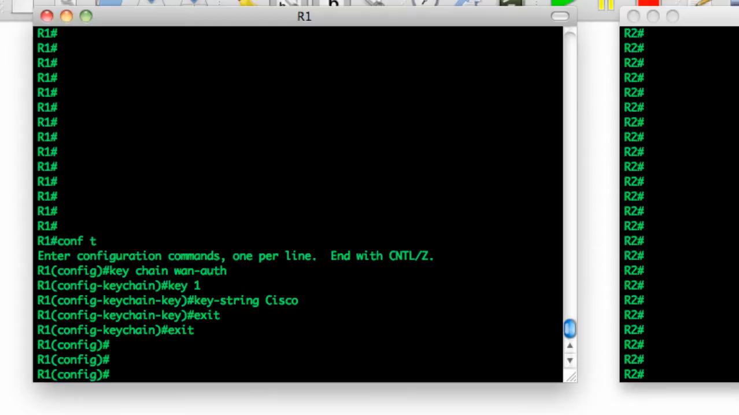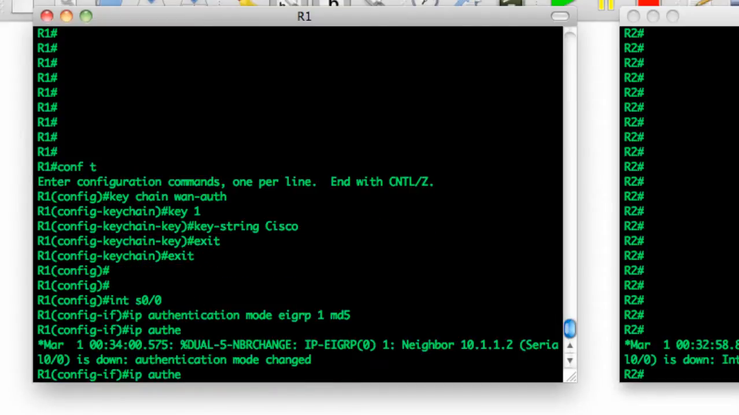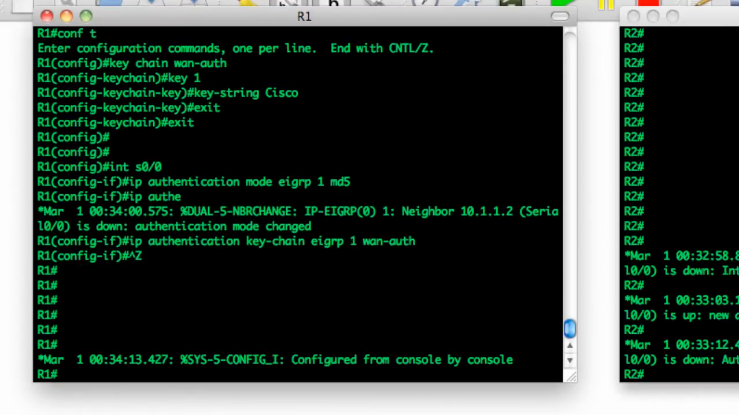So now we'll add this keychain to serial interface 0/0, and we'll do that with the ip authentication mode eigrp autonomous system number 1 md5. Then we'll do the ip authentication key-chain eigrp 1 WAN auth. That enables authentication on R1 but not R2.